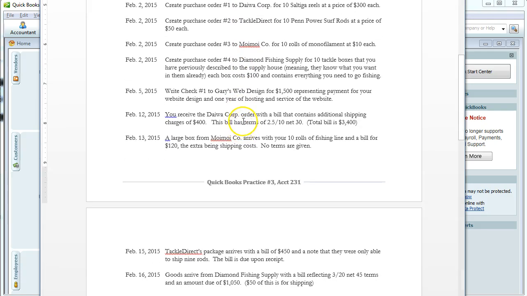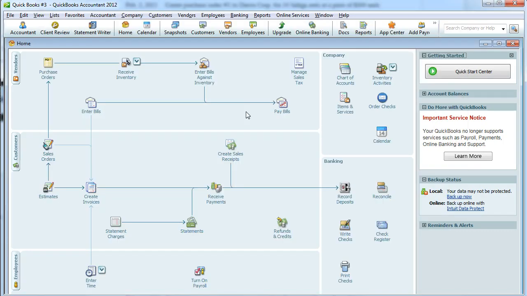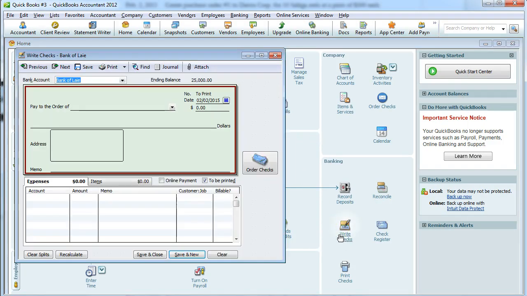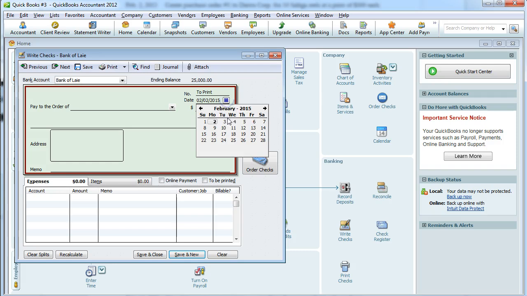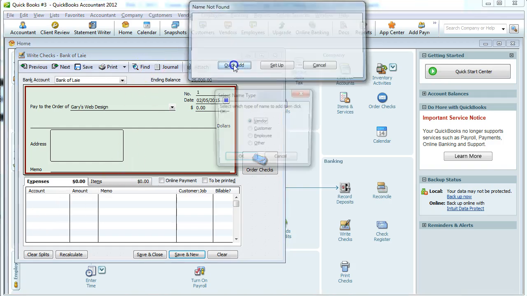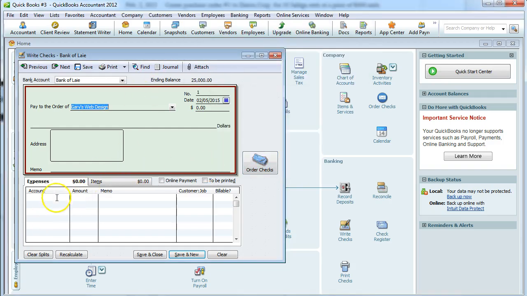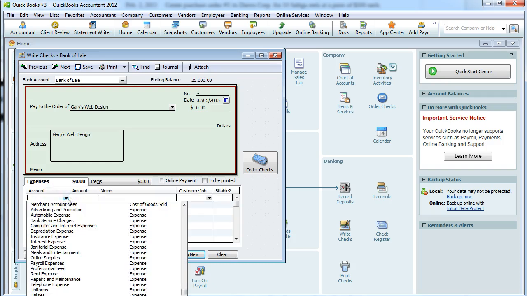Okay, so we have 4 purchase orders out for 4 different pieces of inventory that we're going to get. All right, now the next thing we're going to do is write a check. It's going to be on February 5th to Gary's Web Design. So we go to our checkbook, and since this is the first check, we're going to uncheck the to be printed so that we can put a 1 up there. This is going to be on the 5th, and we're going to do it to Gary's Web Design and quick add as a vendor.